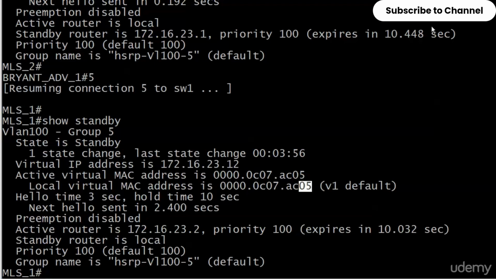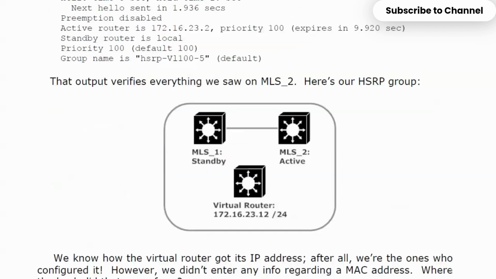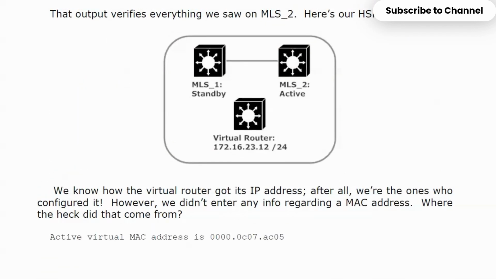So just take a few minutes to brush up on your hex before you take the switch exam, and you will be fine. But that is exactly where the MAC address comes from.